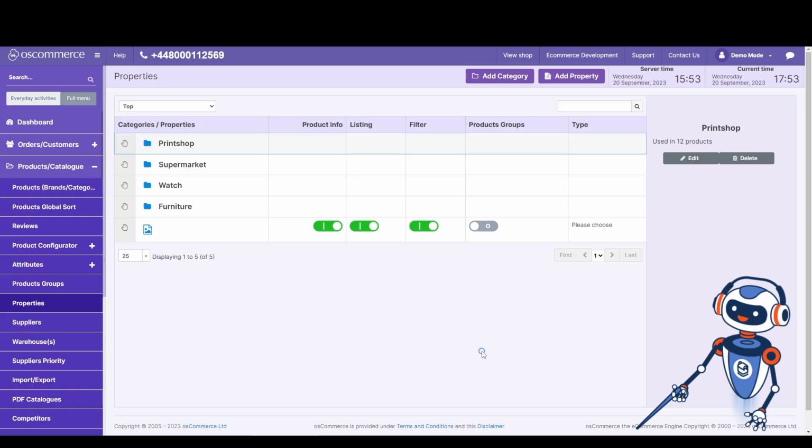Begin by logging into your website's admin area. Once logged in, head to the Products Catalog and Properties tabs. To begin, create a new category by clicking the corresponding button.